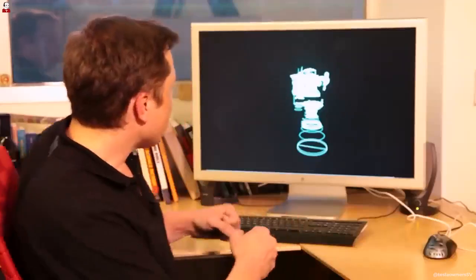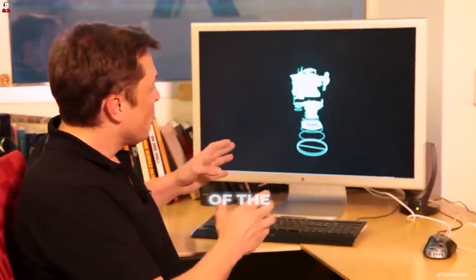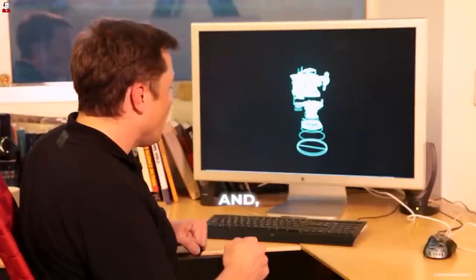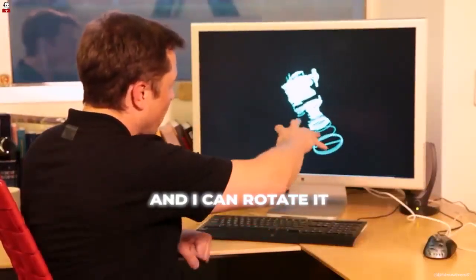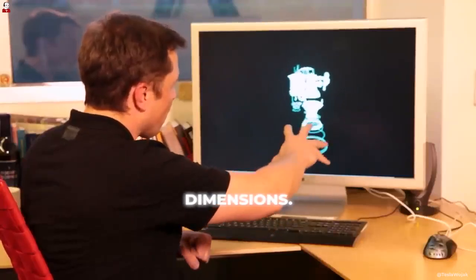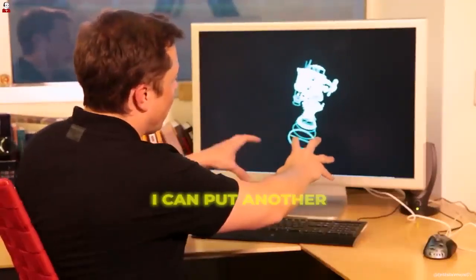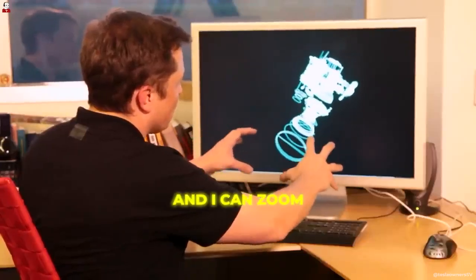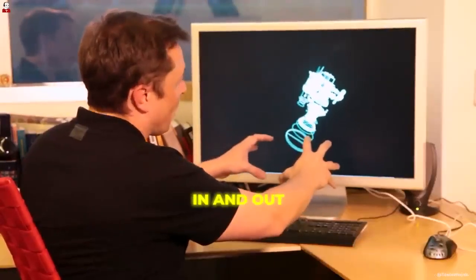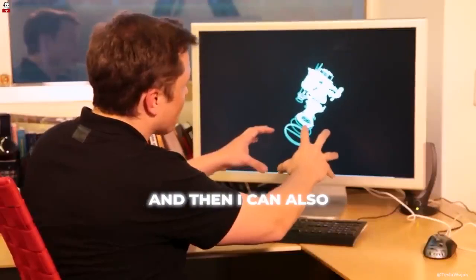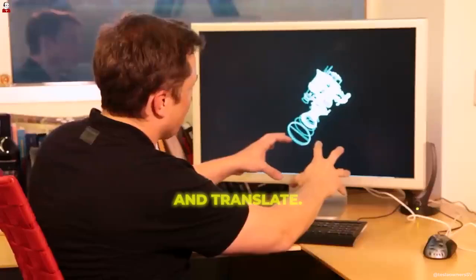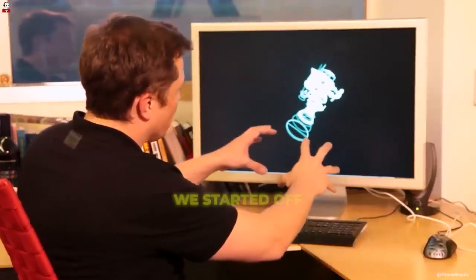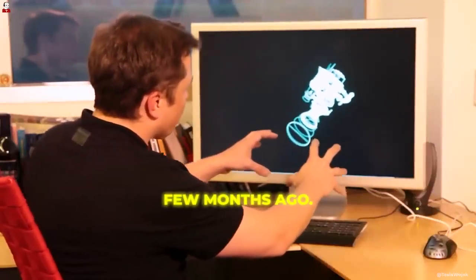And we started off with what you see here, which is a wireframe of the Merlin rocket engine. And what I can do is I can go and grab it, and I can rotate it in multiple dimensions. And then I can put another hand in there, and I can zoom in and out on the wireframe. And then I can also translate it. So I can move it around the screen, and then zoom and translate. And this is what we started off with a few months ago.